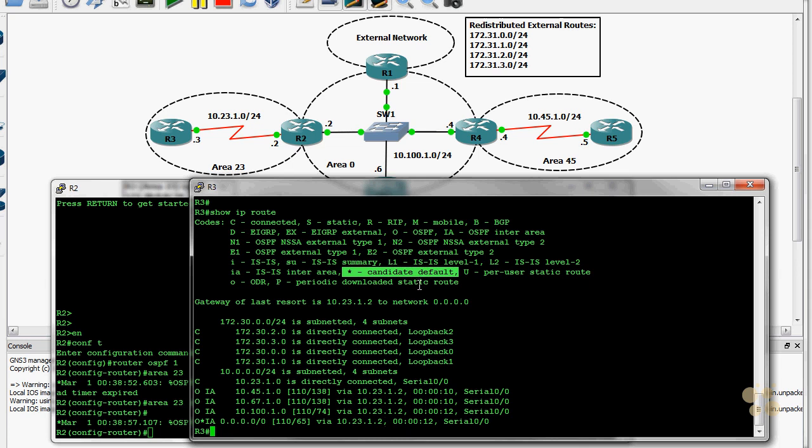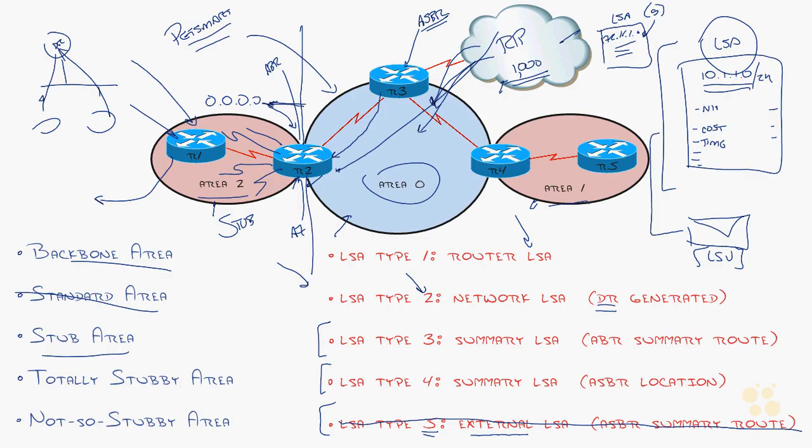Pretty awesome, eh? Now, Cisco went to a whole new level, and they were like, hey, if we've got stub, and Cisco being based in California and all, we are going to go totally stubby. And you've got to say it like a Californian. Totally stubby, dude.